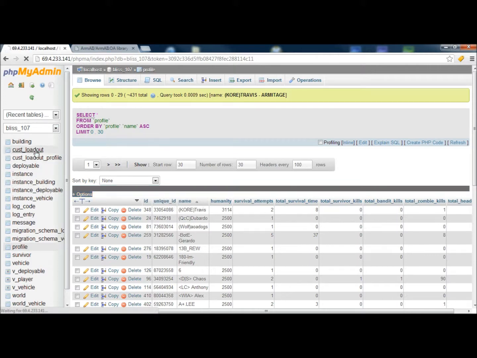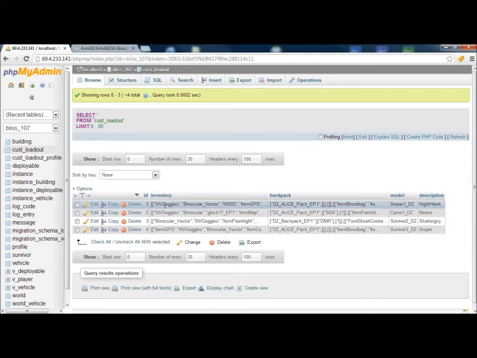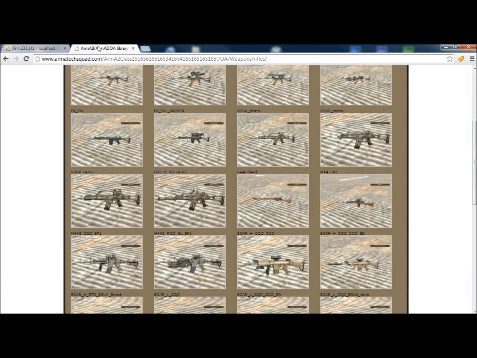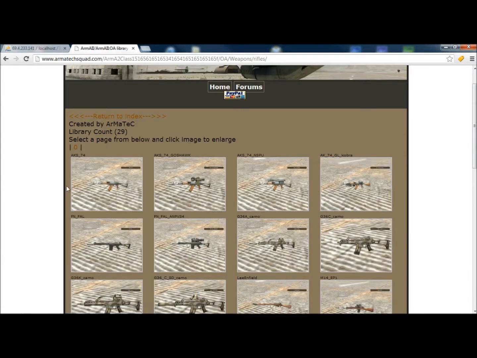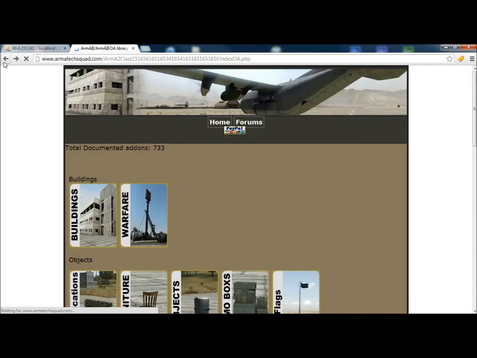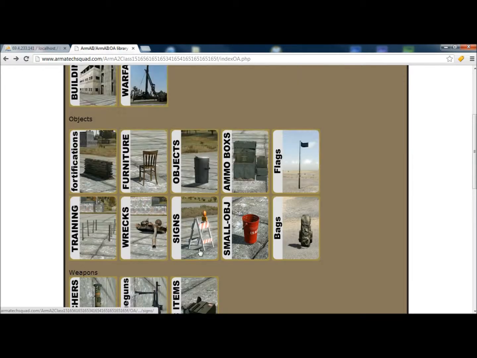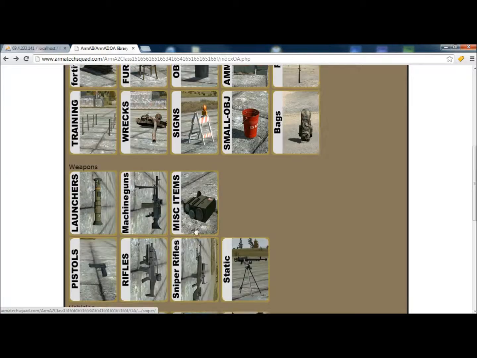Also, you're going to need to know what the game registers as items and their code names. One of the best places to do this, and I'll put the link in the description, is armatechsquad.com. Here is going to be the coding for everything: every weapon, buildings, just random objects, backpacks, and so on. But you're going to need to make sure that you're getting weapons that are actually not banned within DayZ. Otherwise, they're just not going to load up at all.